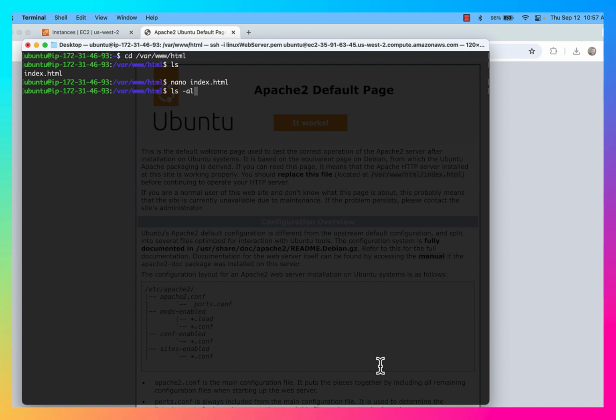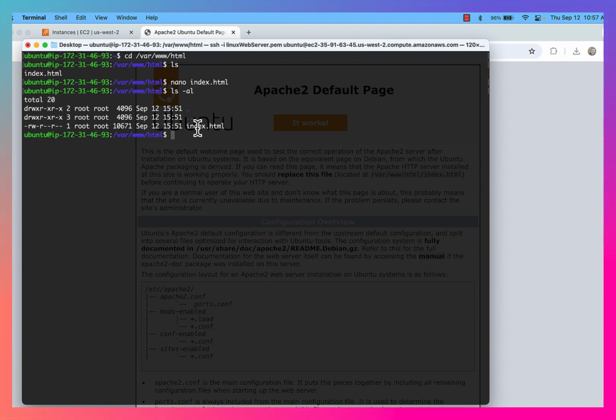If I do a directory listing on index.html, you'll see that the root user account can read and write. The group associated with it is root. The way Ubuntu Linux works is for every user account, root being a user account, there's also a corresponding group on the system that has exactly that one user, which is root.